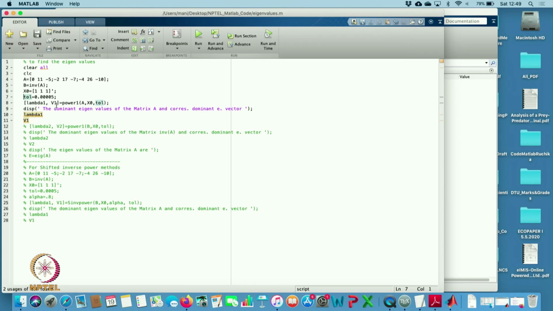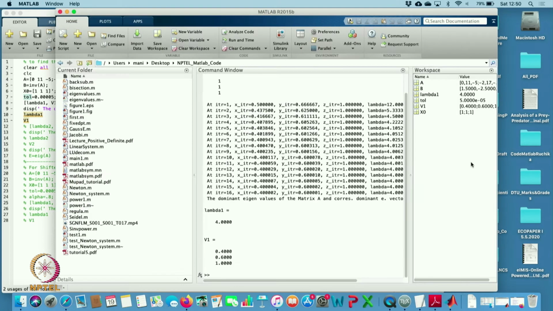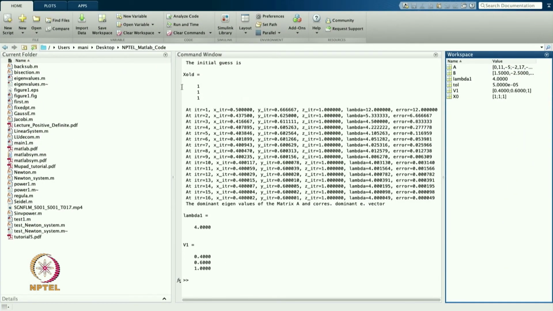Now, I will call the method power1 by applying this, and then I will display the dominant eigenvalue of the matrix and the corresponding eigenvector. So, let us run this one. This is the solution I am getting. I started with the initial guess 1 1 1. At iteration 1, my x component was 0.5, 0.6, 0.1 or 1, and the lambda was 12, which we have already done with pen and paper. So, the error was 12.